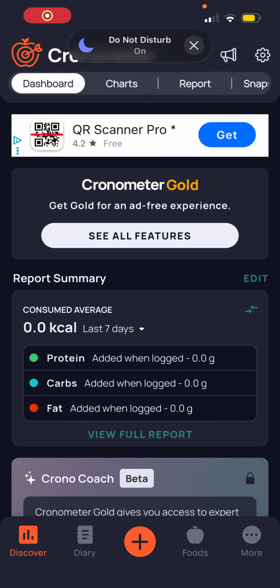Hello. Some of you were asking about the basics behind Cronometer. In my original video, I went through and just showed you some of the key features. So, I wanted to get started here with you.